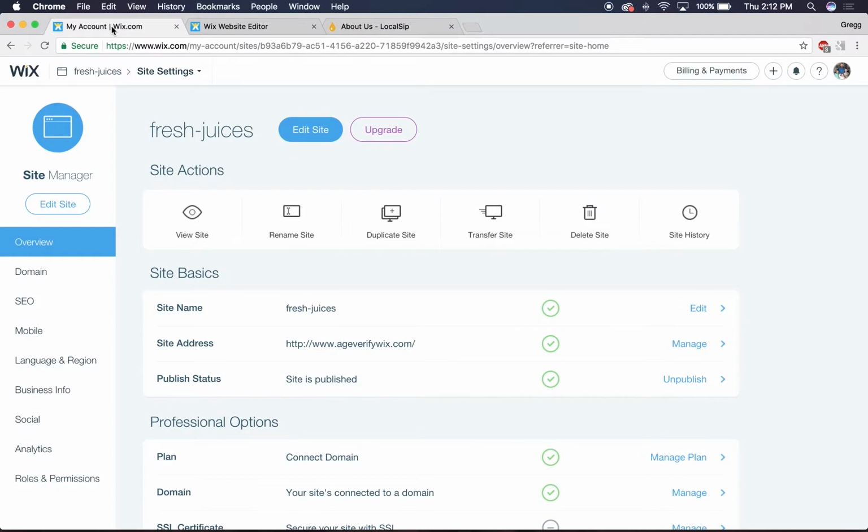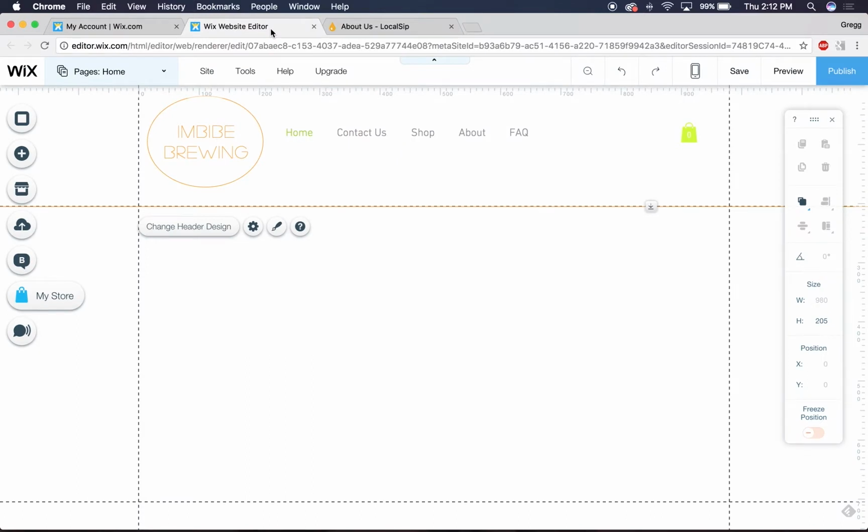From your Wix.com dashboard, you'll want to click either this Edit Site button or this Edit Site button over here. That's going to open up an editor for you. Within your editor, you're simply going to want to create a new page, and then from that new page, you're going to add in your LocalSip tap list.